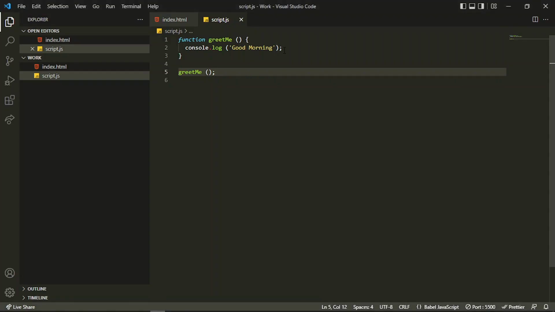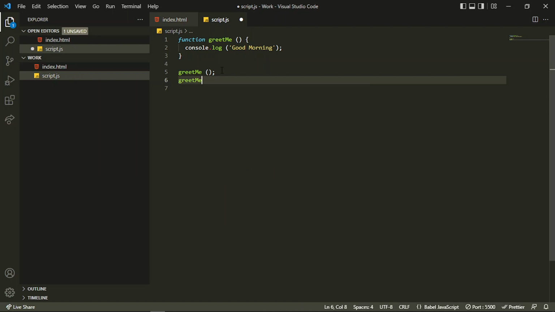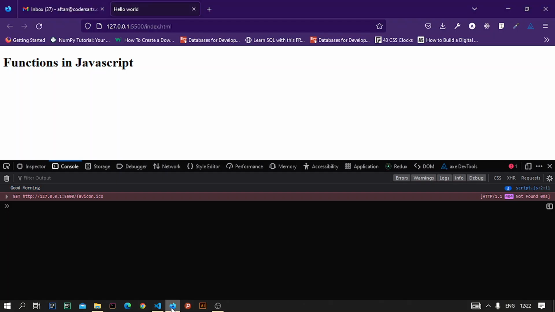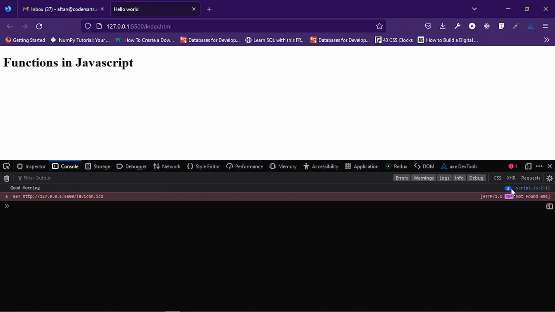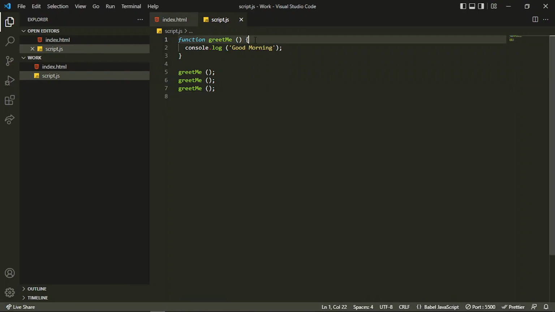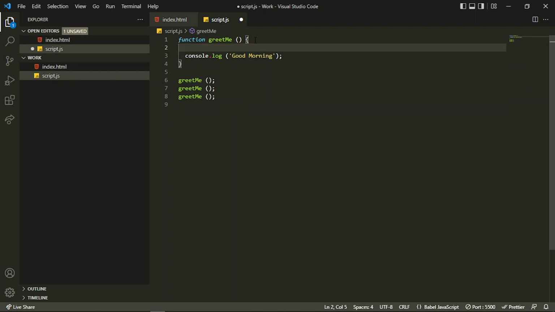So it can be any large code as well as any small code. Let's say if I want to greet multiple times, I can call the greetMe function one more time. It depends how many times you call it. You can see 3 times we have called this function. So this is the way. Similarly, you can do any number of things in here.